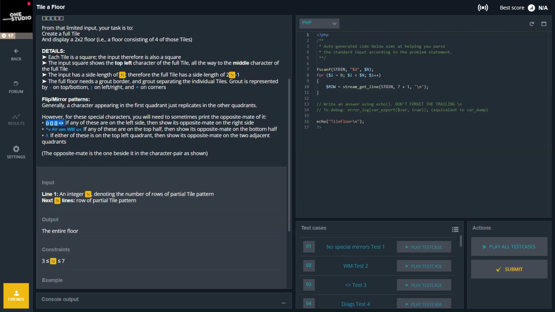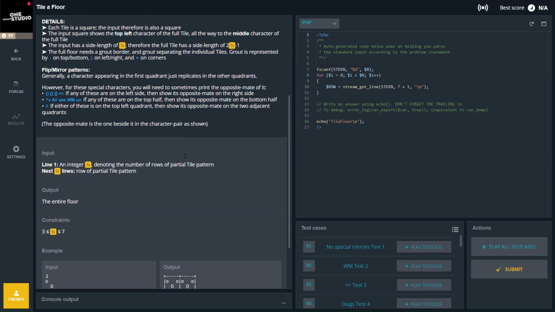If any of these are on the left side, then show its opposite mate on the right side. If any of these are on the top half, then show its opposite mate on the bottom half. If either of these is on the top left quadrant, then show its opposite mate on the two adjacent quadrants.